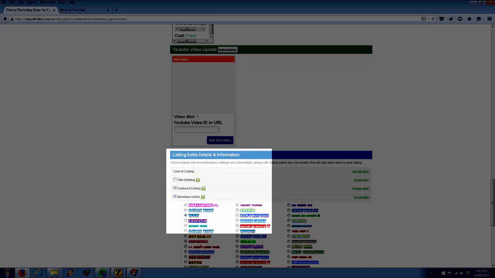The final extra is the attention getters. These are simply small images that you can choose from to try and make your listing stand out. If you select this extra, you will also need to choose from one of the images in the box below the extras box. Simply place the dot in the radio button to the left side of the attention getter image you want to use.